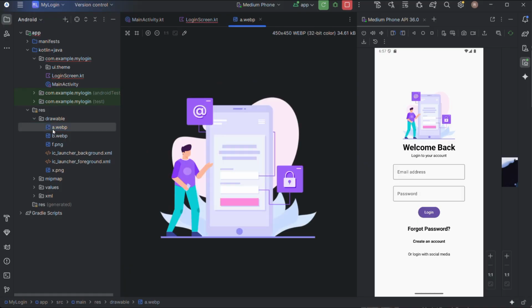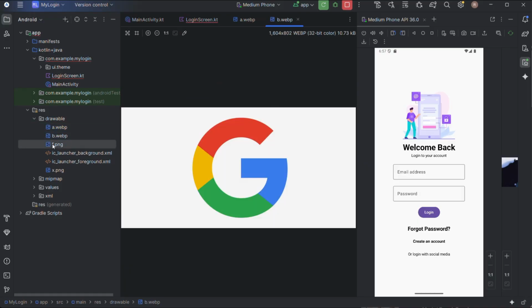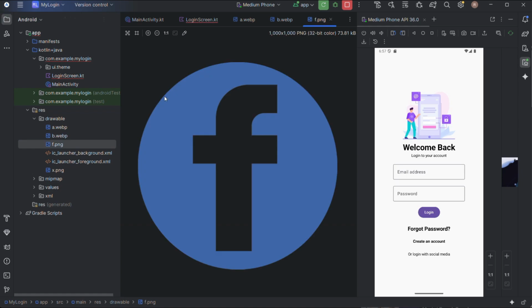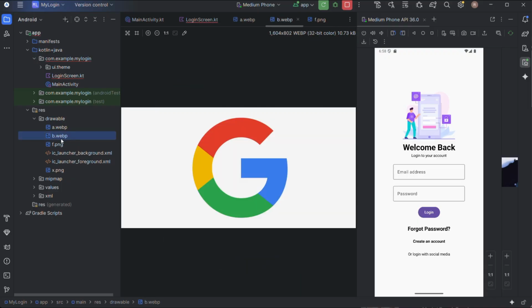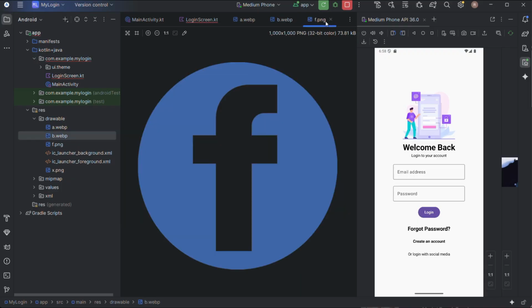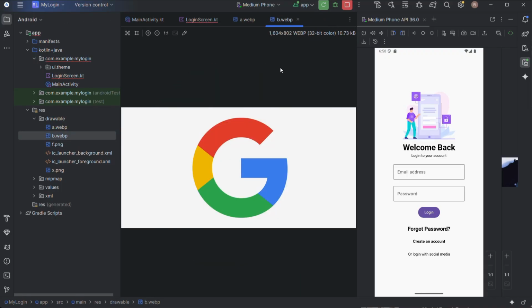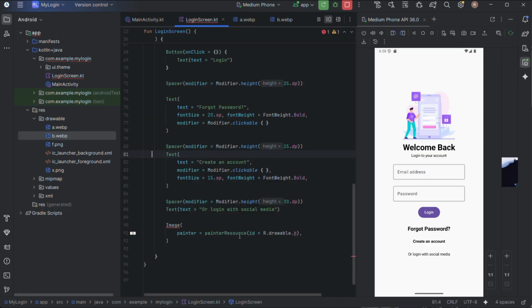We can see here the image. This is A, this is B, this is F. So these are the images that we have. B is Google. Later on I will be adding the Facebook also, so I have just added it. So B over here, painter resource id equals R.drawable.b. B means the image that we have added over there.